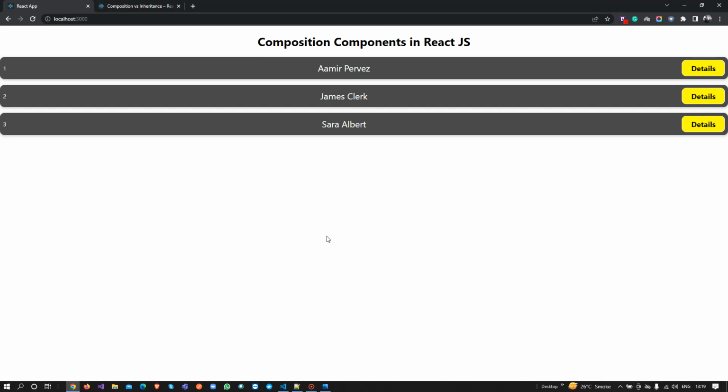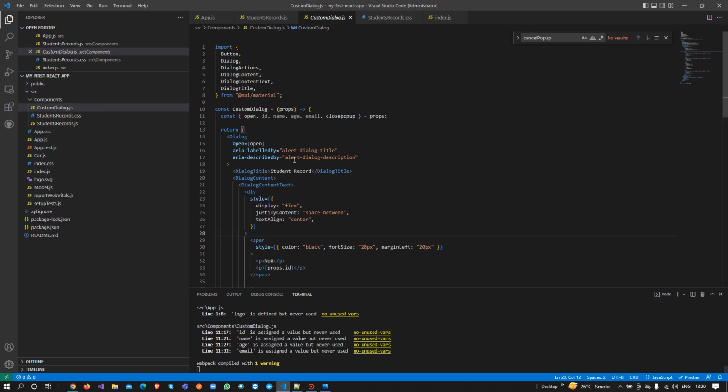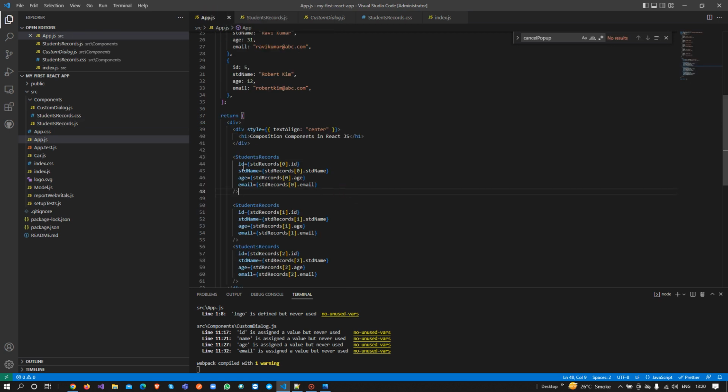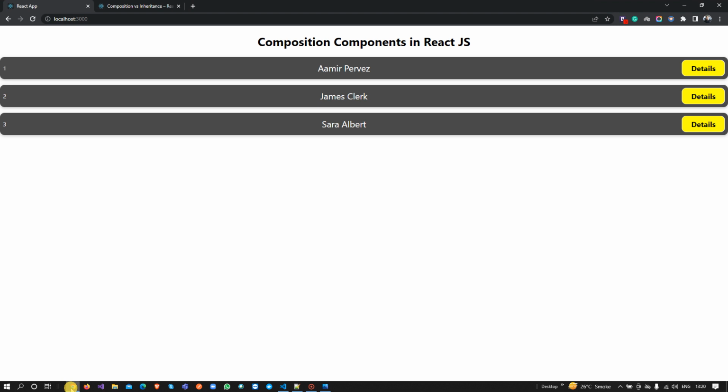In the previous video we discussed how to split complex components into multiple components so that our code looks much more readable and is easy to upgrade in the future, right? But now we are going to look at what composition components are. You can see in the previous video we wrote the code like this. This is our custom dialog component, and this is our student record component, and we are calling the student record component, passing the props. But this time we are going to discuss composition components.